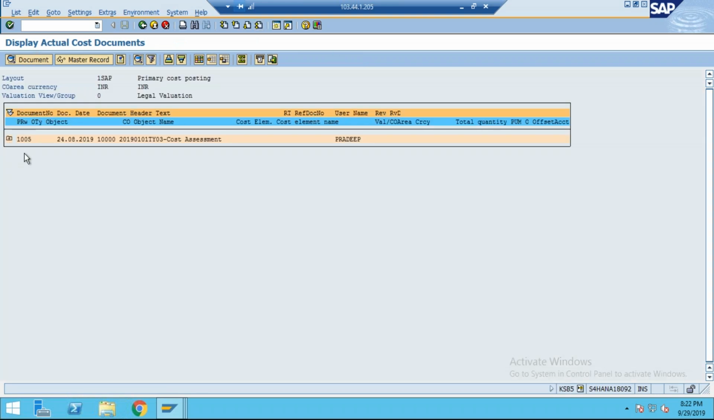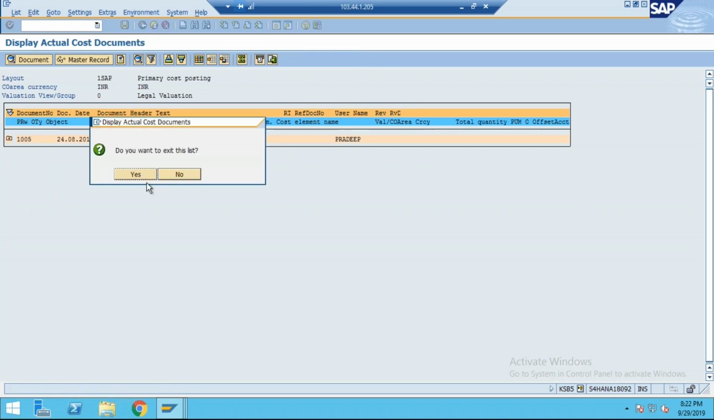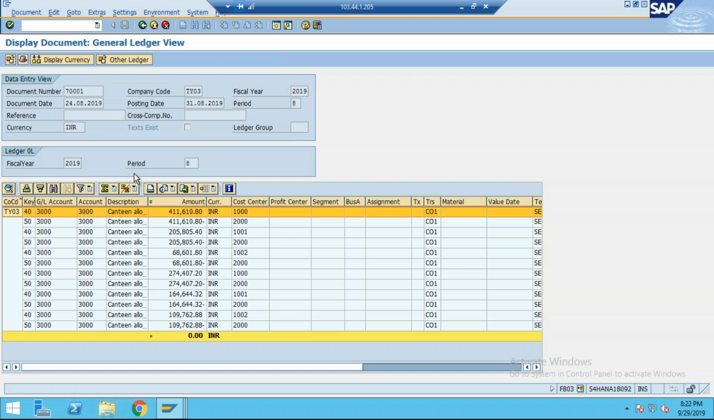So with reference to the controlling document, you can see here the FI document is generated, and this is the document, and it has some specific characteristics. Normally when you post a document, you will find the entry view and the GL view, but for this document there will be no entry view, only the GL view. This is a new document with reference to controlling activity. With reference to controlling, this FI document is generated, and in this case your universal journal is updated.